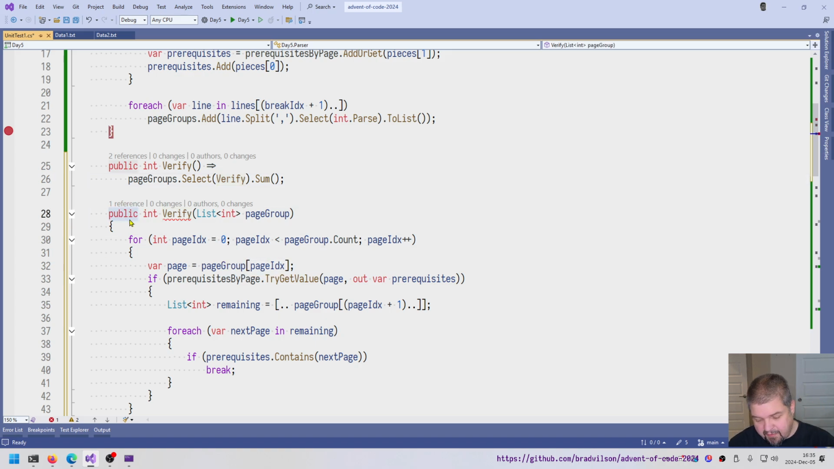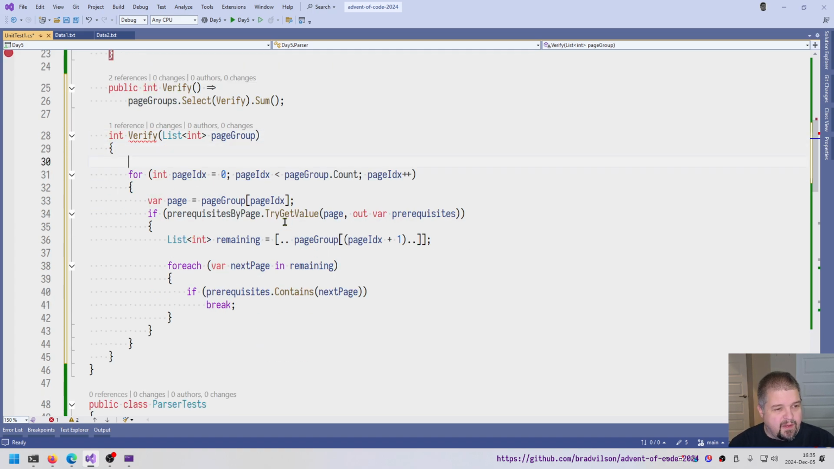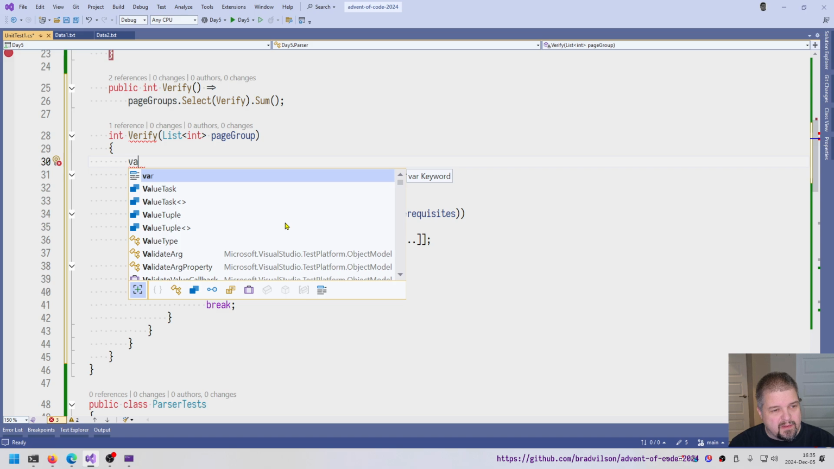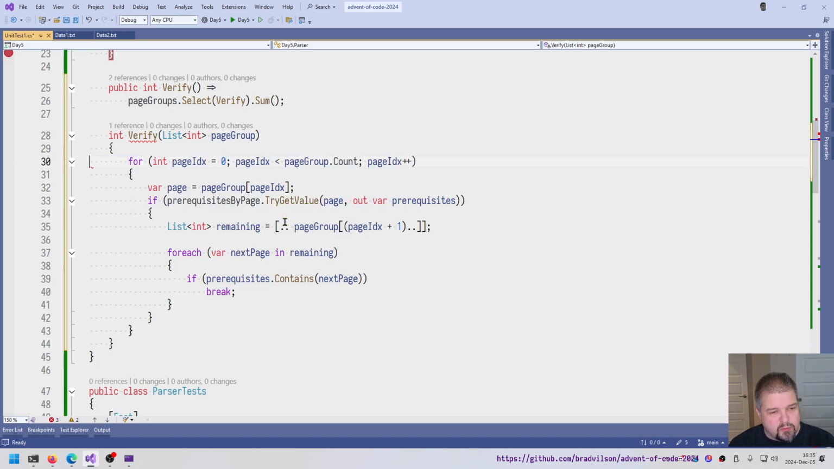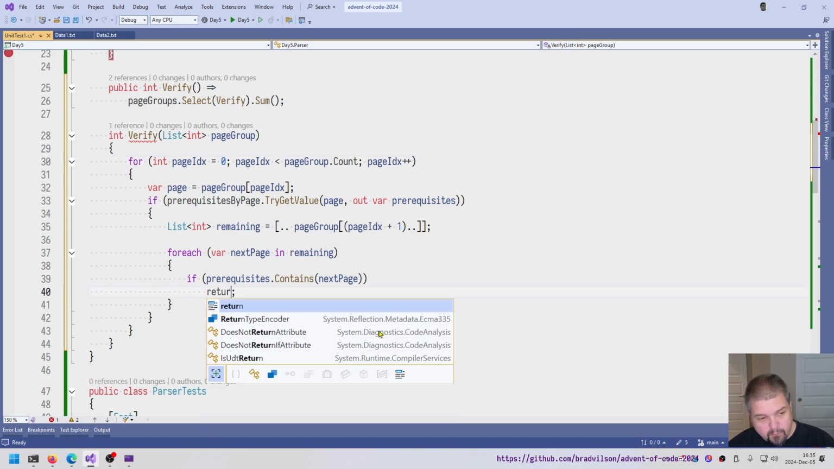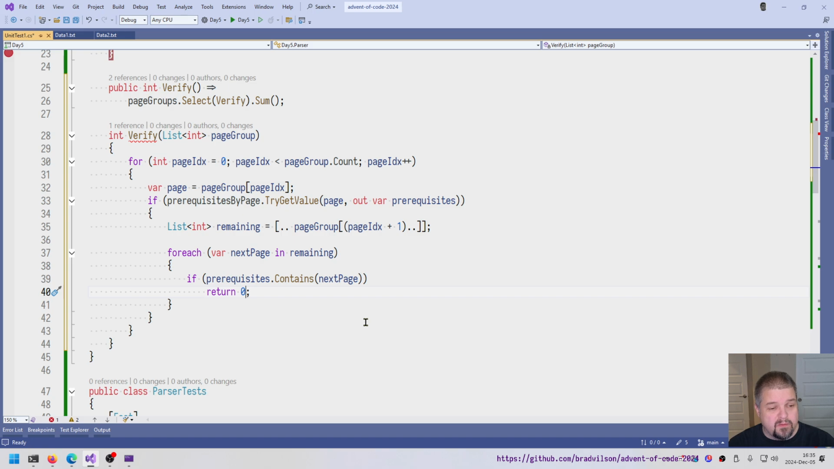So this isn't actually going to be public. This is an implementation detail. Now we're looking at one page group. If we break the rules here, then we can just return 0, right? We know this page is broken. So if we find a page here that is broken, we can return 0.